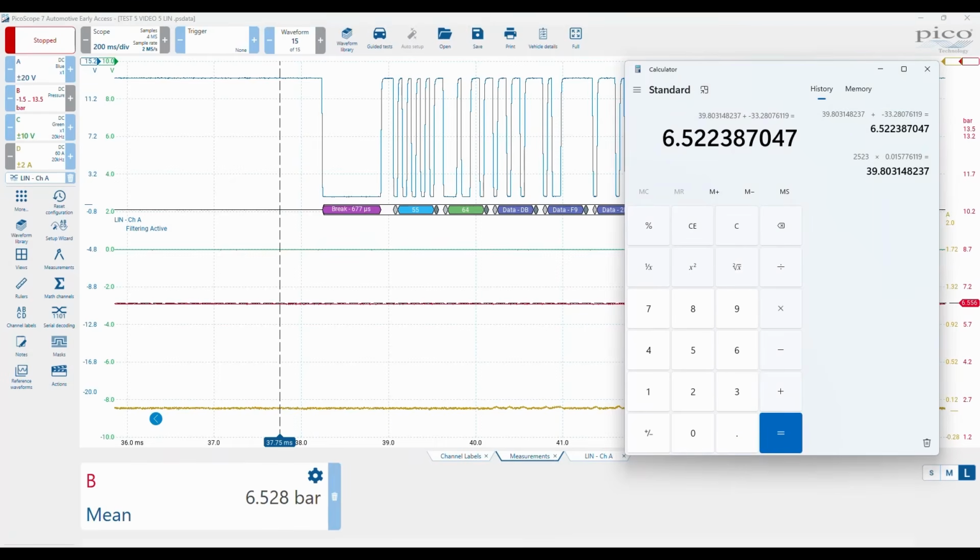Okay, so thanks for hanging on in there, but there we have converting raw hex values from the data field in LIN into pressure values.